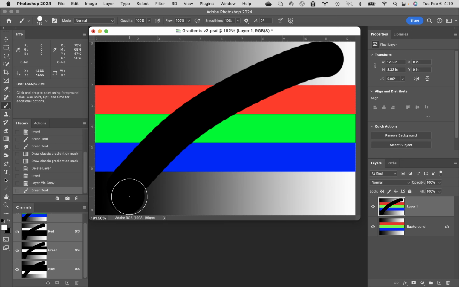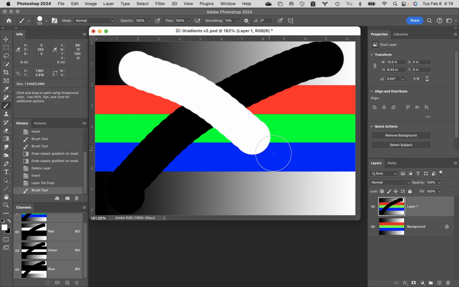Hit the X key to swap your foreground and background colors and cross in the other direction with white. And now what has actually happened? In this area now, I've got a white stripe that's falling on the red, green, and blue, allowing all of the light, all 3 of them, to hit at equal intensity, the maximum intensity, and that's why we have white. Does this make sense to everybody, what's going on?